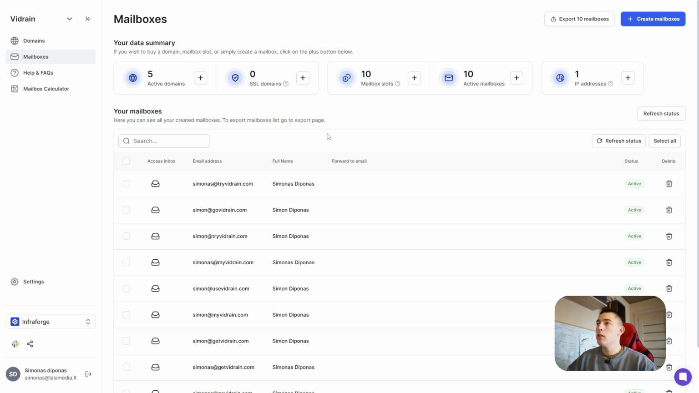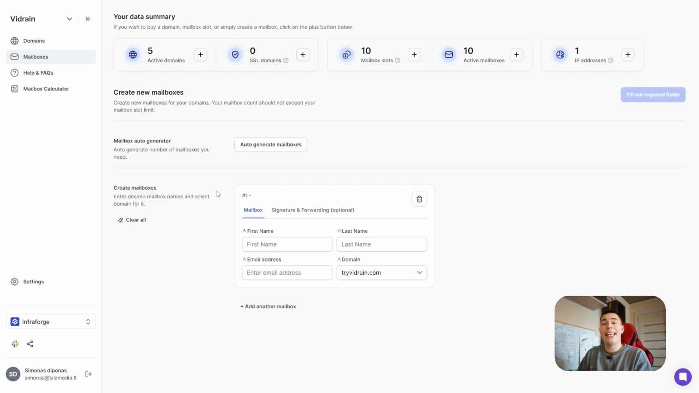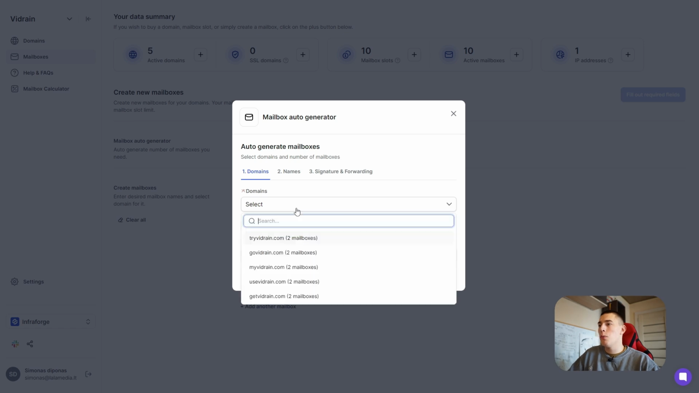For this example, let's say 10 mailboxes. So simply go to the Mailbox tab, purchase a few mailbox slots, and then create mailboxes. Now you'll be able to automatically generate mailboxes or create mailboxes manually. Let's go with the auto generation feature. Click auto generate mailboxes, select the domains we want to use.